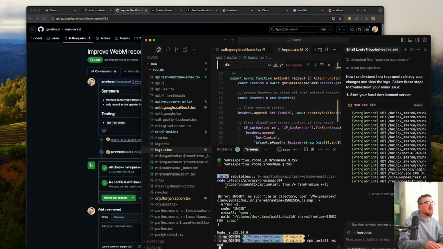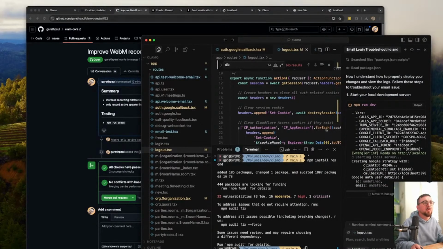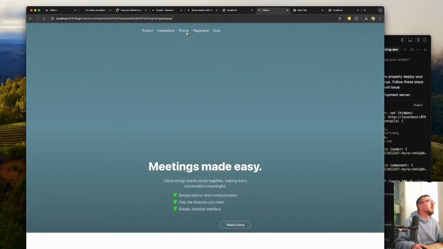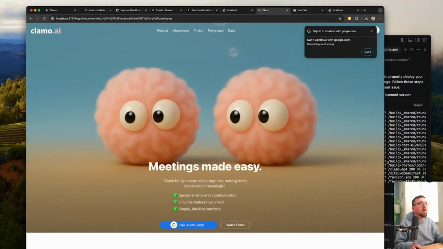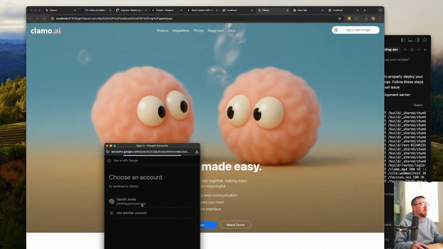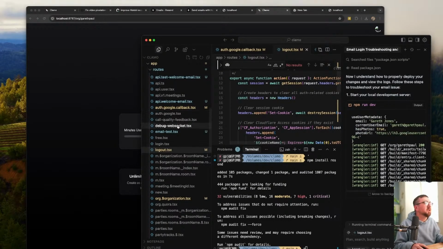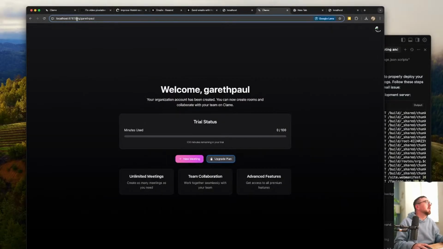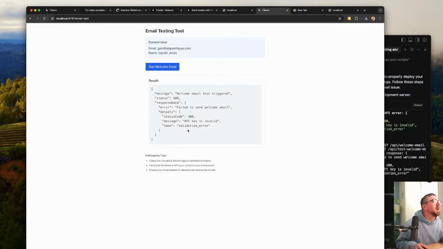npm install resend. What port is this on? One works, one does not. So strange. Oh, then it says I should go to email test, right? Email test. API key is invalid.